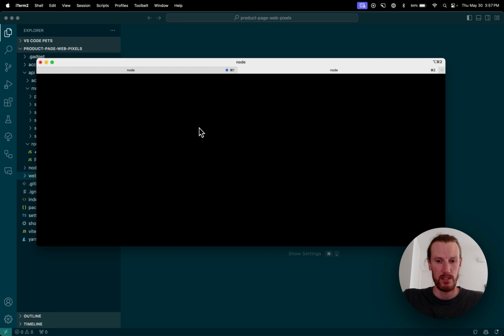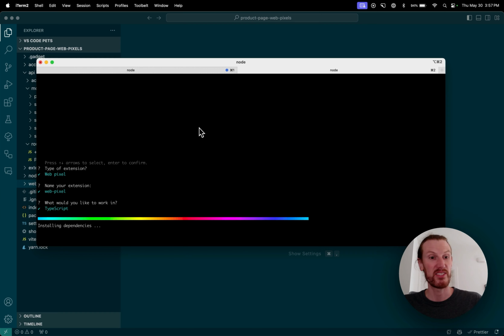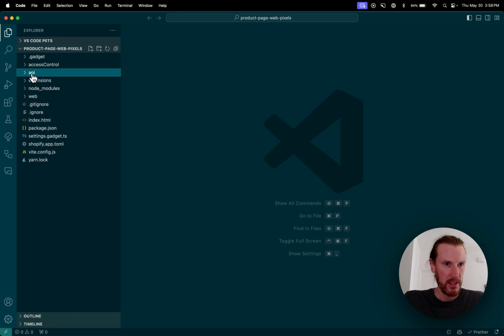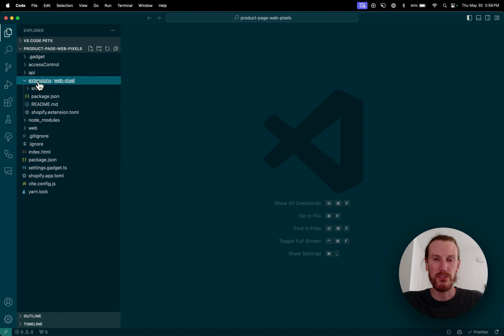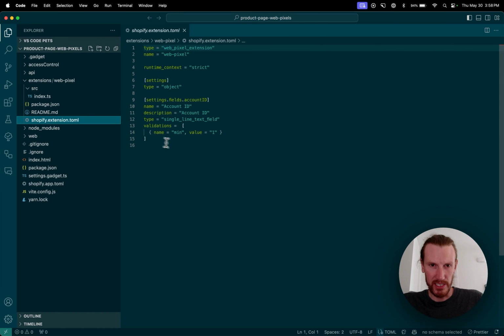And now I can pick my extension type, web pixel. I'll just keep the name web pixel, and TypeScript sounds good to me. So you can see as that was generated, we now have this extensions folder here in my project. There is a TOML file. I'm not actually going to make any changes to this TOML file. You can check out Shopify's documentation for all of the available fields.